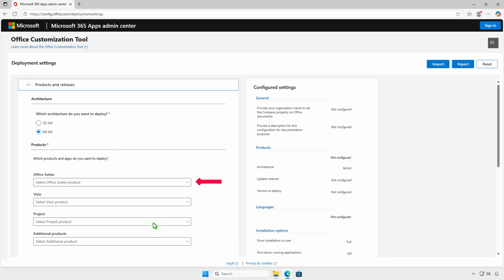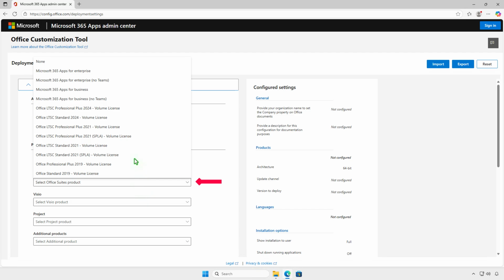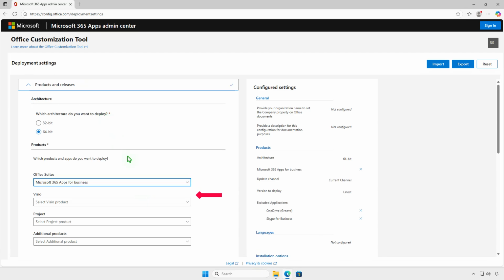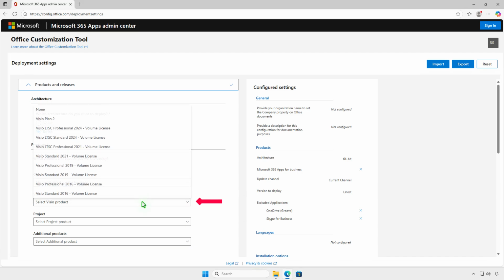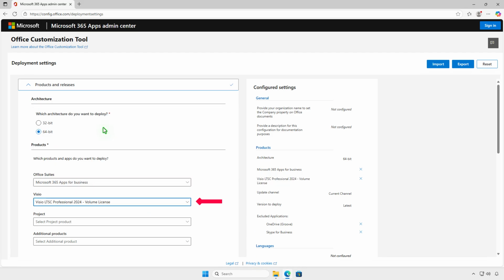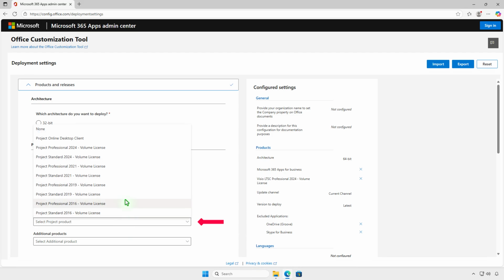Next, select the products you want to install. For example, I will install Microsoft 365 app for business. Visio Professional 2024. And Project Professional 2024.